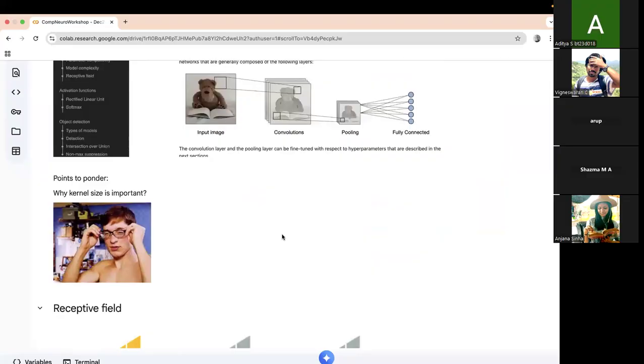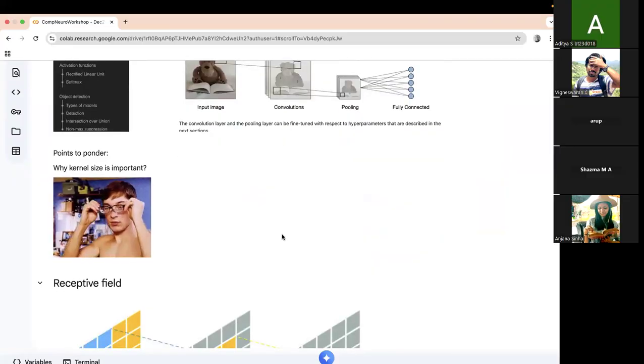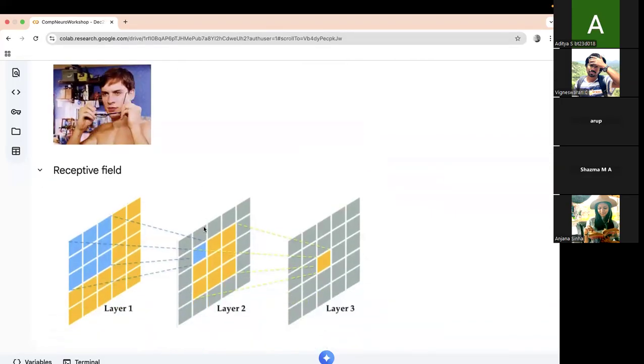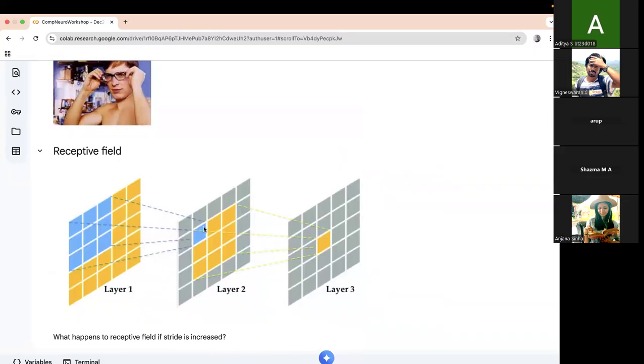Now let's see why kernel size is very important. As the meme itself shows, if your kernel is too big, then you are overlooking a particular image. But if your kernel is too small, then you are too pedantic about particular local features, and you may miss global information. So there should be a right mix. That's where the kernel design is very important.